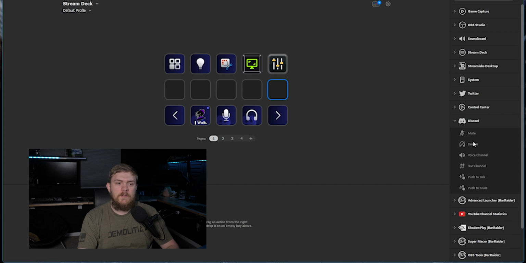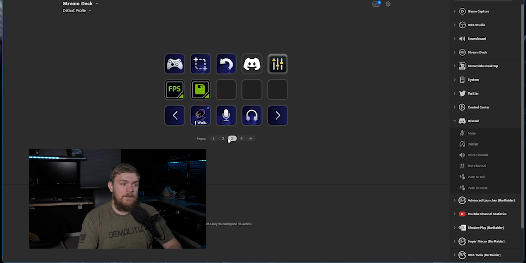There is integration through Discord to be able to do stuff like mute your microphone, deafen, change the voice channel you're in. This is going to be a common thing. One of the Discord groups I'm in with my friends all the time is literally at the bottom of every single page, so I can connect, mute my microphone, or deafen at any point in time. So that's really nice to have.